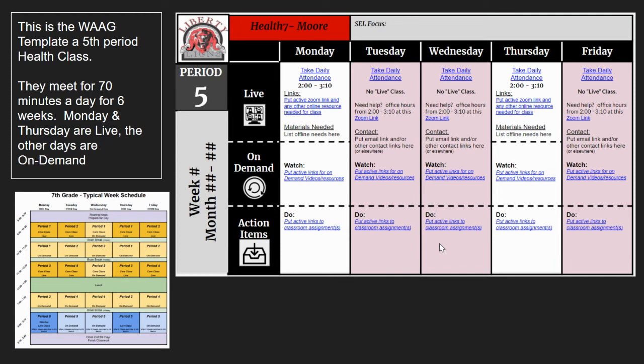Electives and health fit is where it's a little bit different. Since they're only going to be 6 weeks long, as opposed to the core classes, which go through the whole year, they're actually going to meet every day. And so again, that's reflected here in the schedule. At the bottom, you see it's period 5 each day. The darker blue represents a live class. The lighter blue represents on demand.